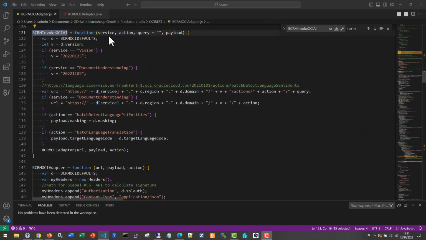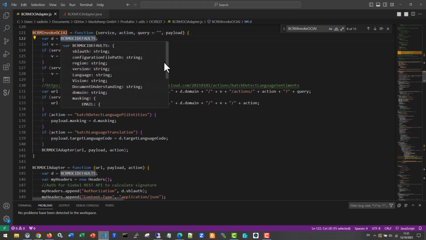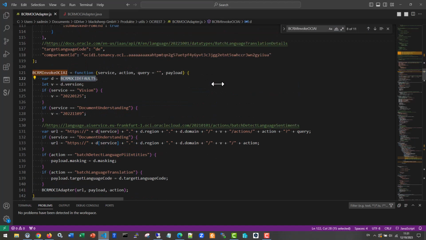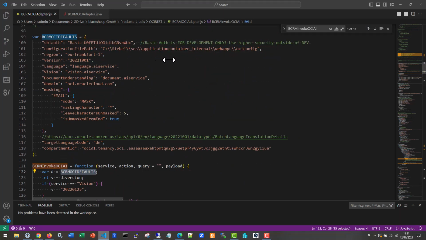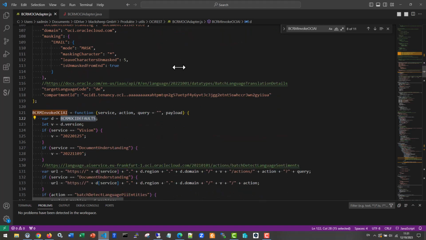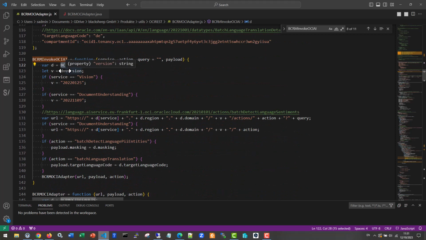So let's check it out. This one reads the BCRM OCI defaults, the defaults that we have already discussed, because it needs to resolve a few things and add a few things. I noticed during my experiments that the version part of the URL is very important. So I have a default version, but some services have a higher version. For example, for vision or document understanding, I just use the version from the current Oracle documentation. It might change in the future.